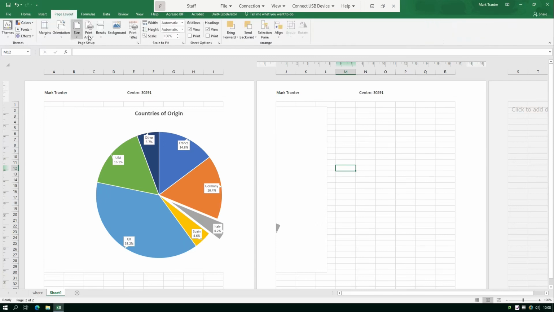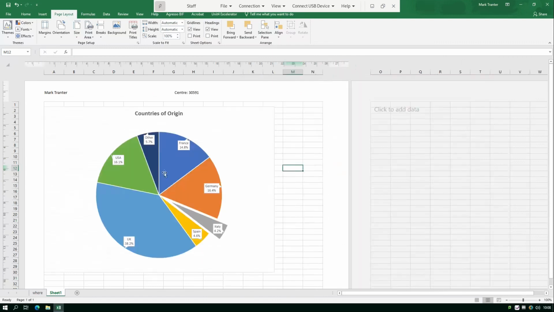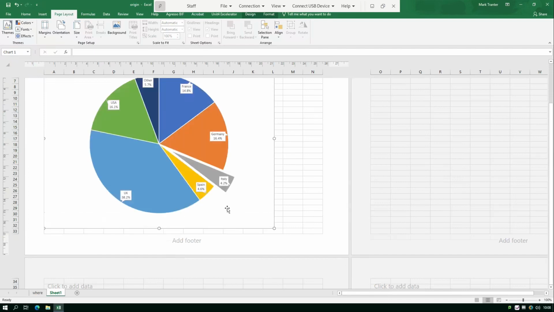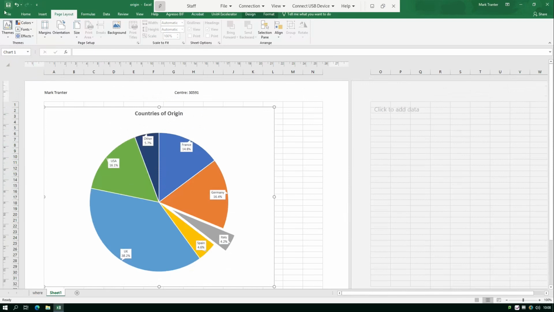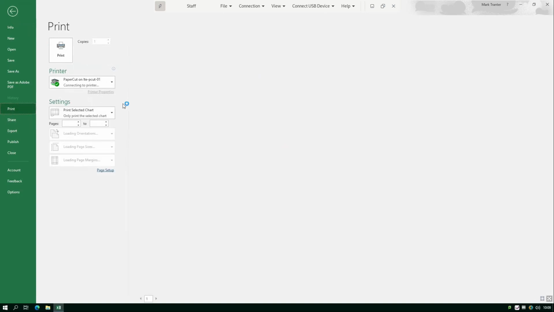So I'm going to go into page layout. I'm going to click on landscape orientation. Now that looks like it's going to fit a bit better. I could actually make it slightly bigger if I wanted to. So now all I need to do is print it. So I'm going to go across print.